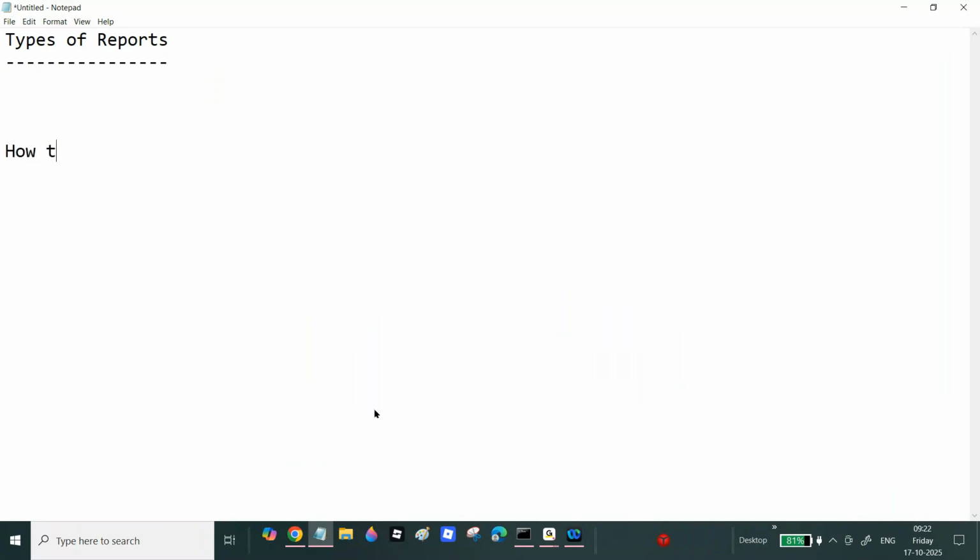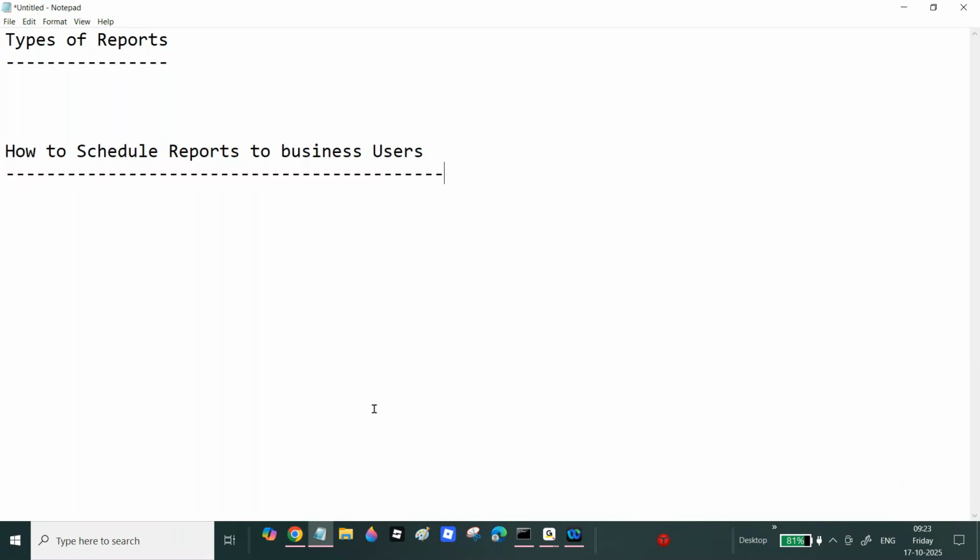Today we will discuss types of reports. How to schedule reports to business users. We'll discuss these things. After that, within this one itself, a report viewer, the report viewer tab. These two we'll discuss, and then we'll discuss what options are available in a report viewer.